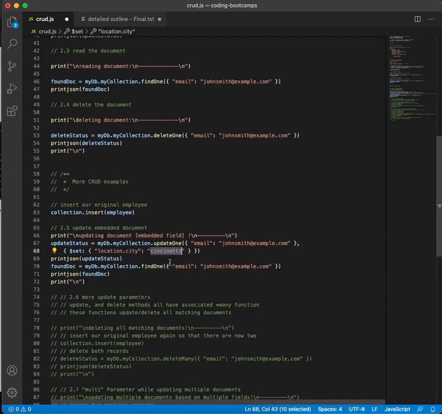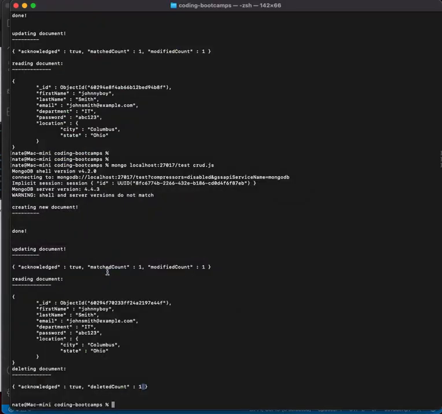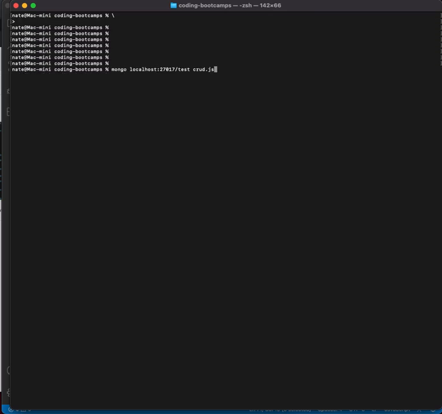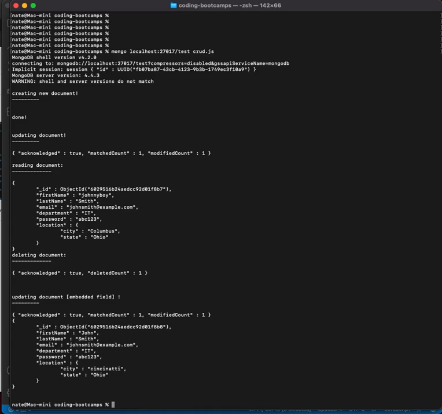And for clarity here, we're just going to read it again, as we discussed in an earlier video. We're going to read that same document and print it out just so we can see for ourselves that the update happened as expected. So let's save this file and return to our terminal again. And I'm just going to clear so we have some space here, and I'm going to run the same JavaScript.